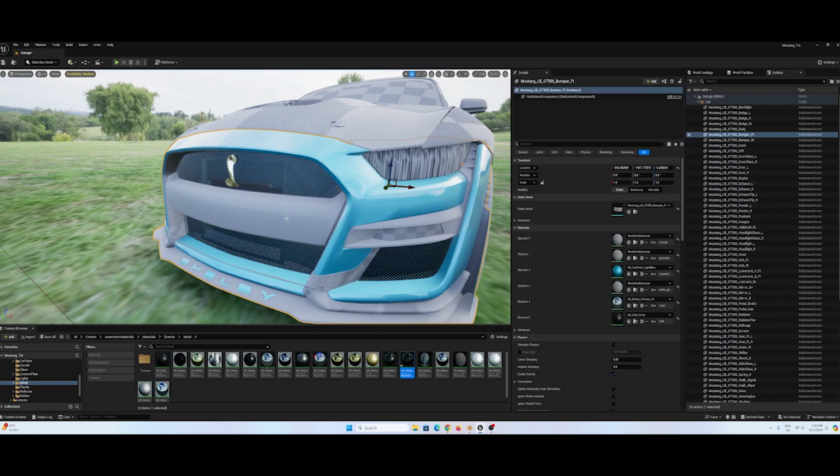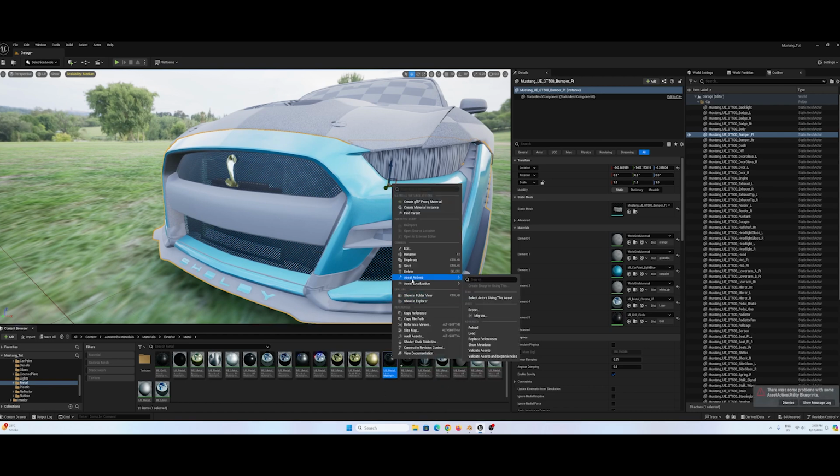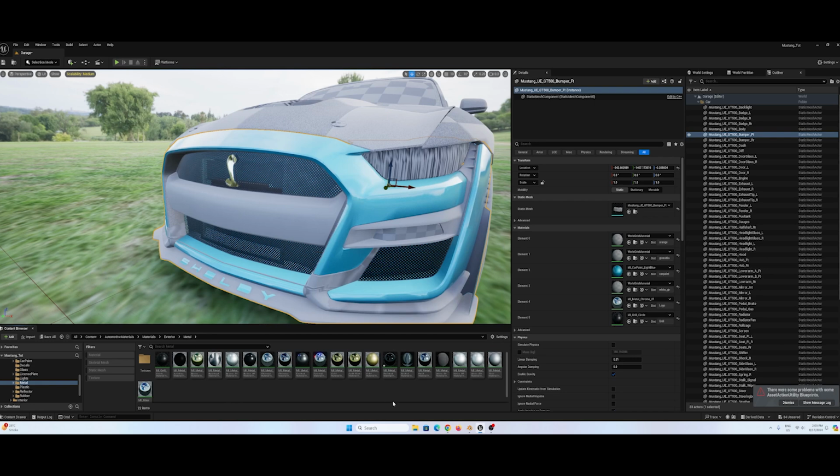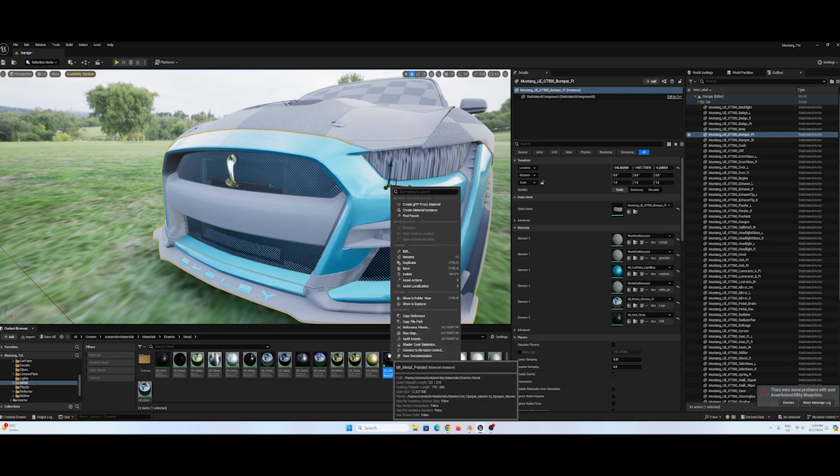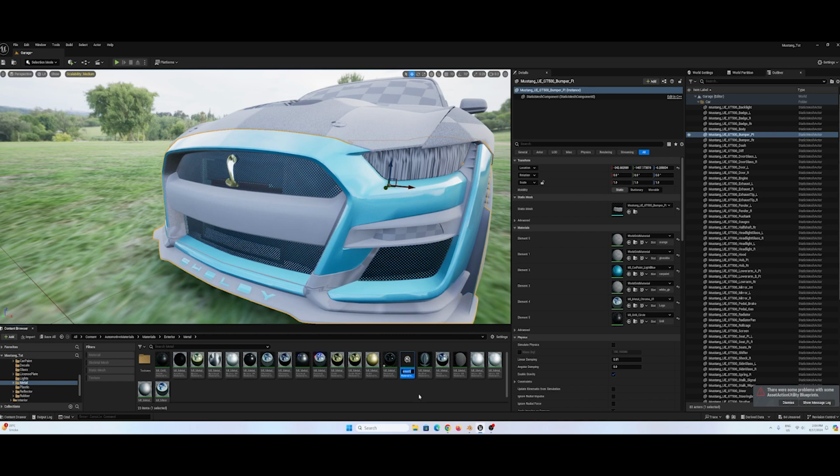What about these guys? Now these guys, what I did was, it was this material. I think I created it myself. I'm just going to delete it and create it once again right in front of you guys. So keep this material, right click, duplicate, and I'm going to call it just matte.